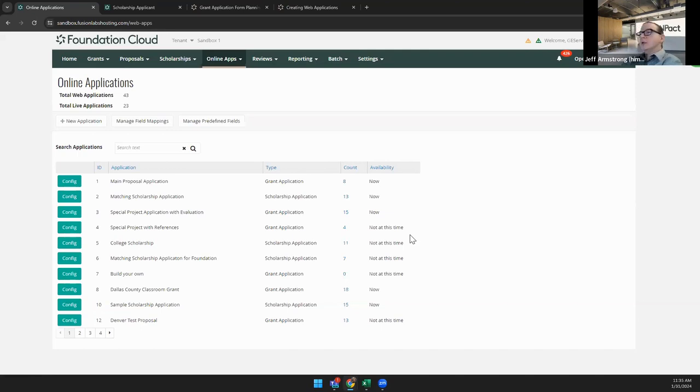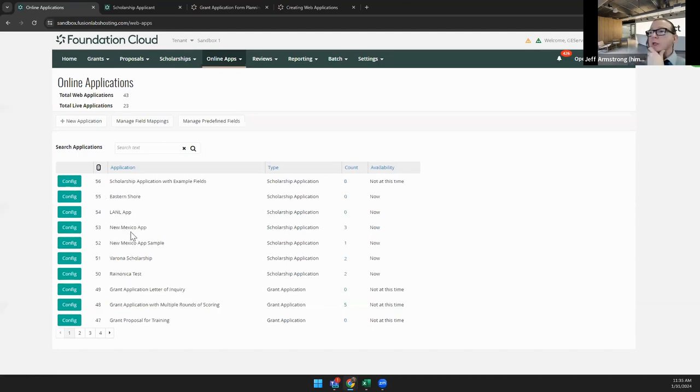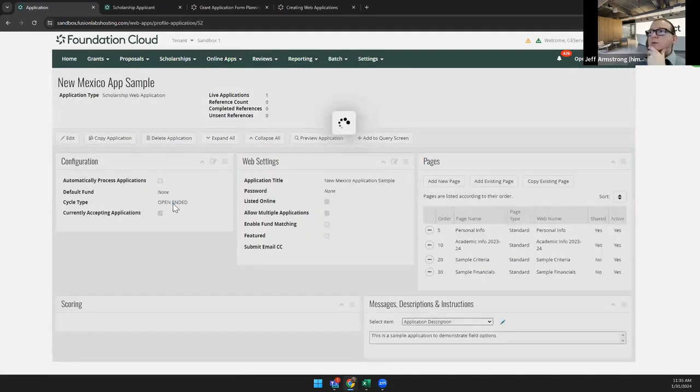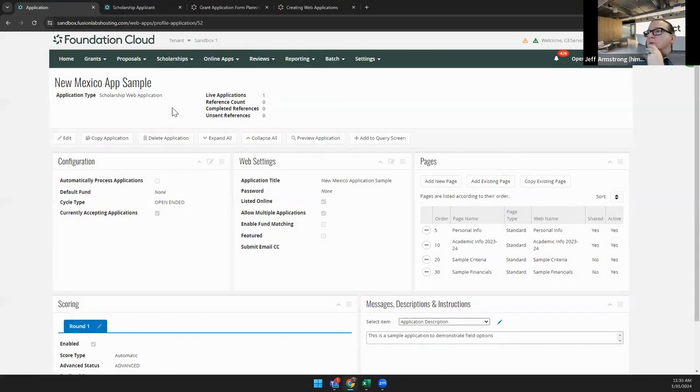So we can see how many submissions have come in per online application. I'm going to change the sort and jump toward the end here. We've got one set up here, this New Mexico app sample. I'm going to bring this one up just to talk through what this web app looks like. There are a lot of settings here that drive the functionality and the processing. We talked through some of these in the slides, but when an application gets submitted by your applicants, do you want to automatically create that scholarship application record in the scholarship module in Foundation Cloud Grants, or do you want to wait until later and only create those for those that you decide to move forward with?